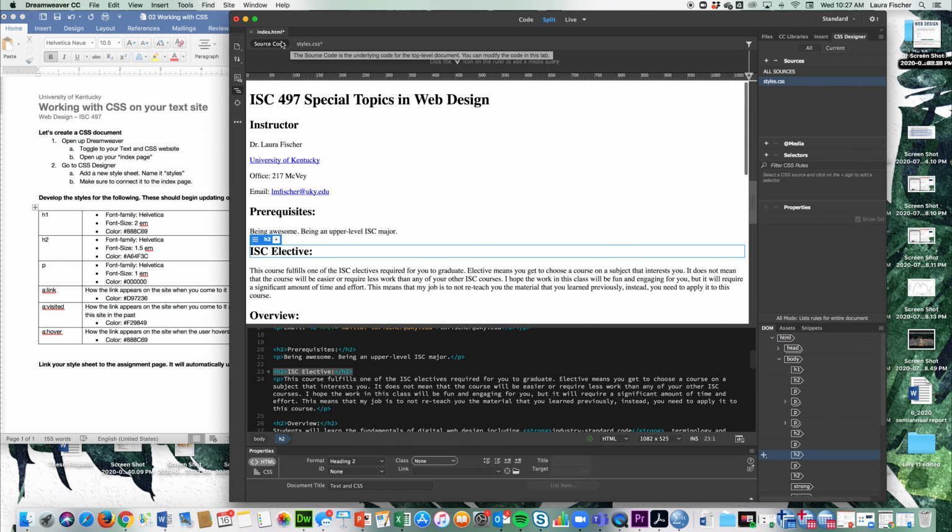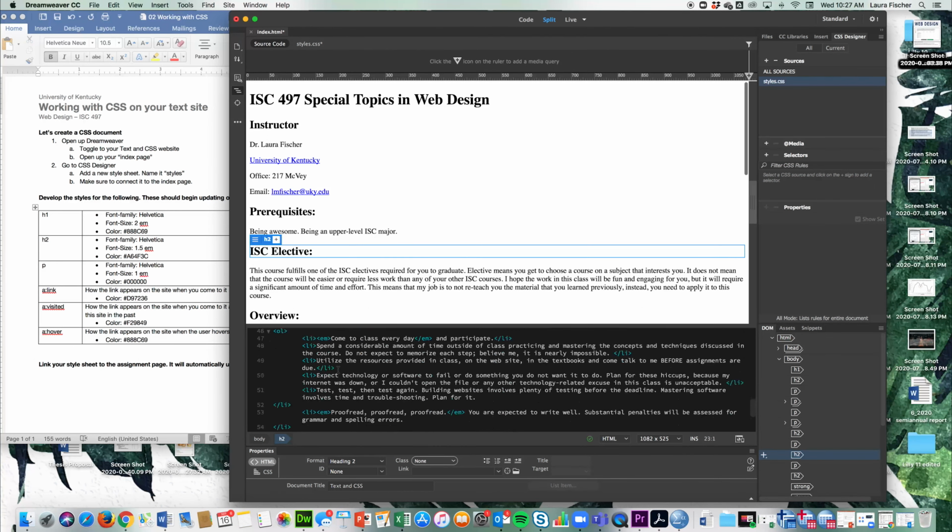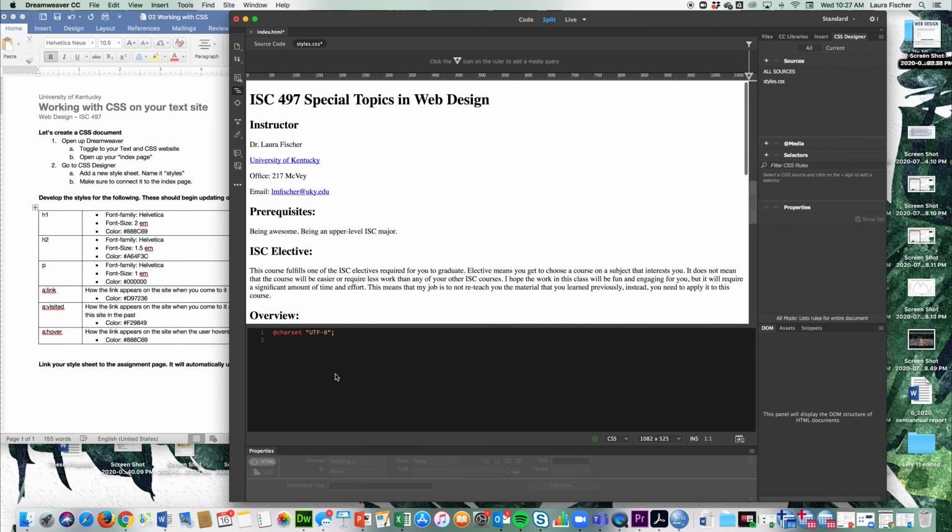What you'll notice is now we have our source code. Our source code is all of our HTML. And then we have what we call our style sheet. And this is where we're going to start developing the styles and the guidelines for our website.